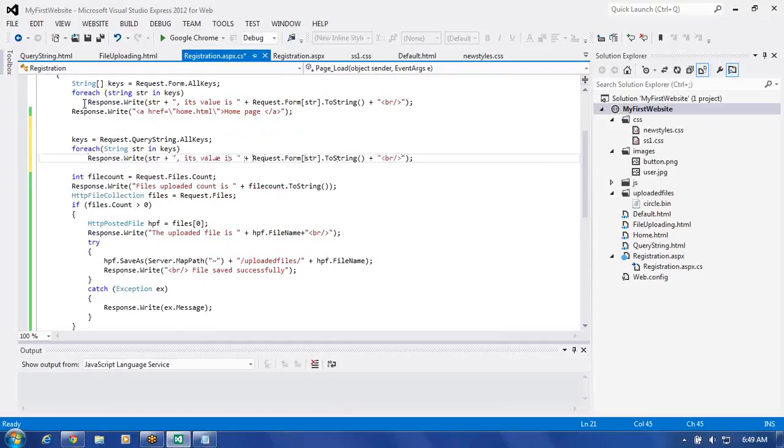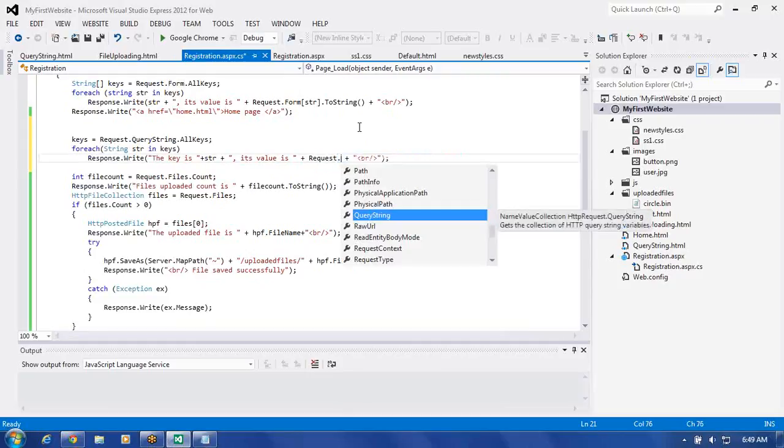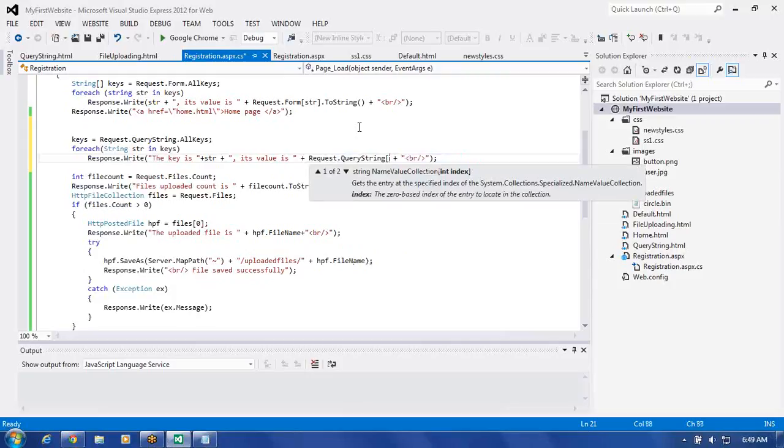Here write the key, plus here plus this, then followed by here. Put like this: request dot query string, followed by we can specify the str, the key you can specify. So like this we can be retrieving it.